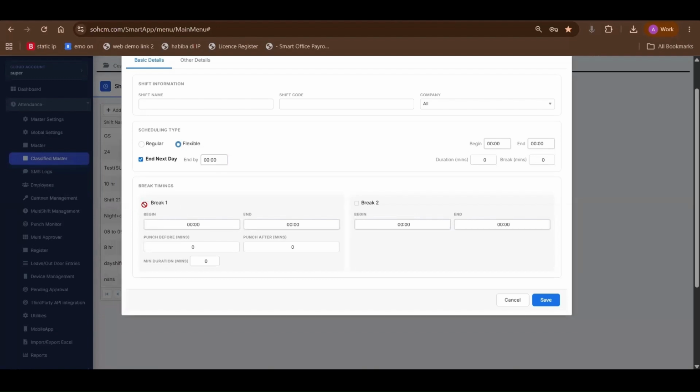Okay, here we can mention the break timings. The break timings work only for the regular shift, not for the flexible shift. So in total we have two break timings here. It means we can define two breaks here. We need to mention the begin time and end time, begin time and end time.